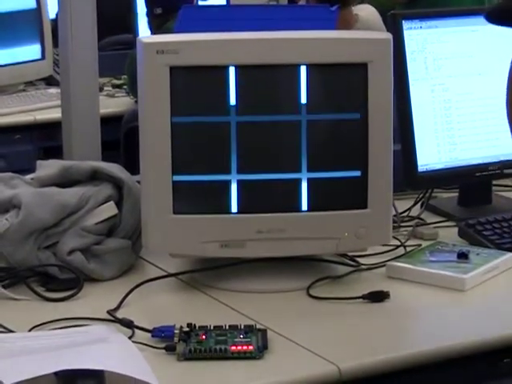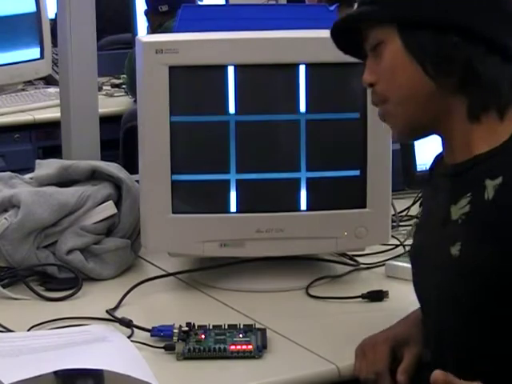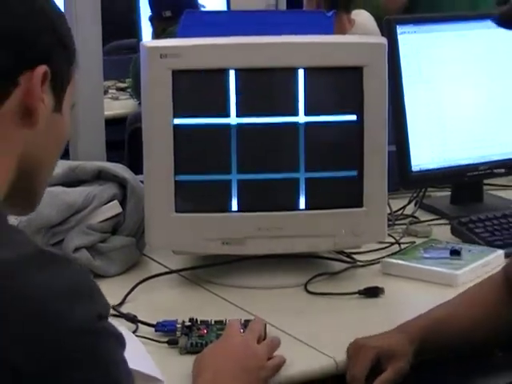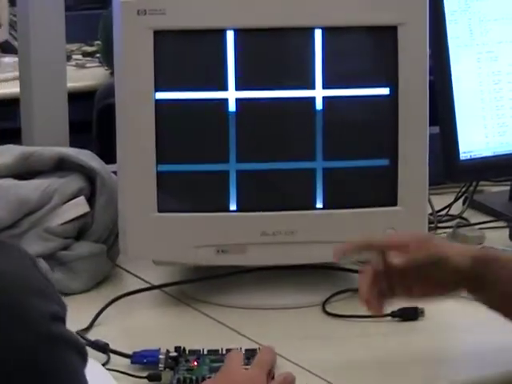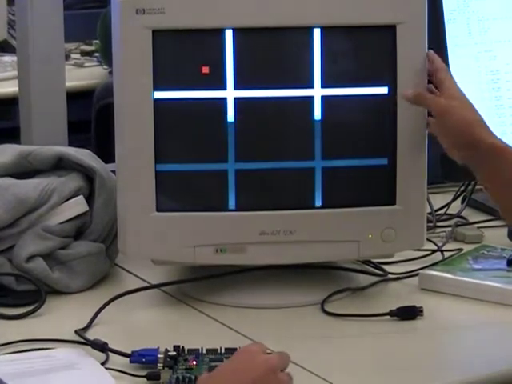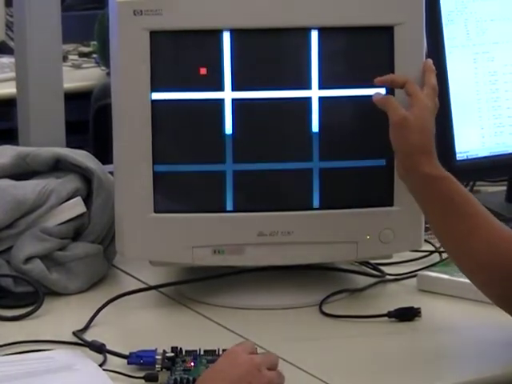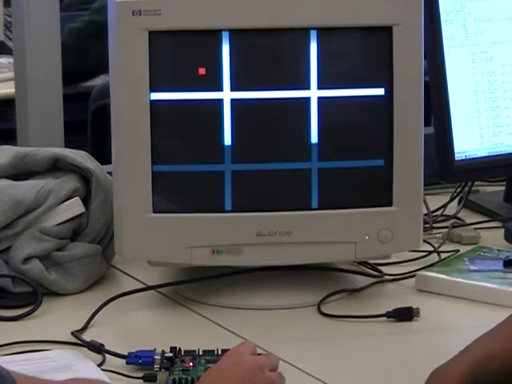So I guess we'll play a game. Pretty much, the computer will never lose. You'll tie, or the computer will win. But the computer will never lose.